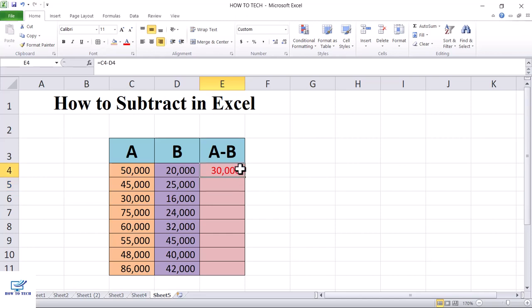And to apply the formula to the remaining values, simply click on this cell and drag it from the right bottom corner to the end. And you can see the formula is applied to the remaining cells. This is how you can subtract in Excel.